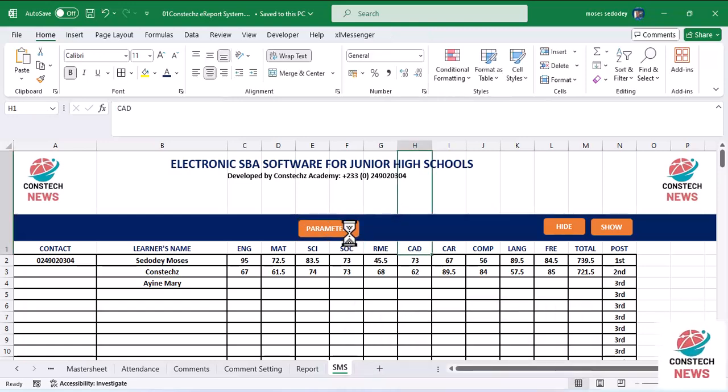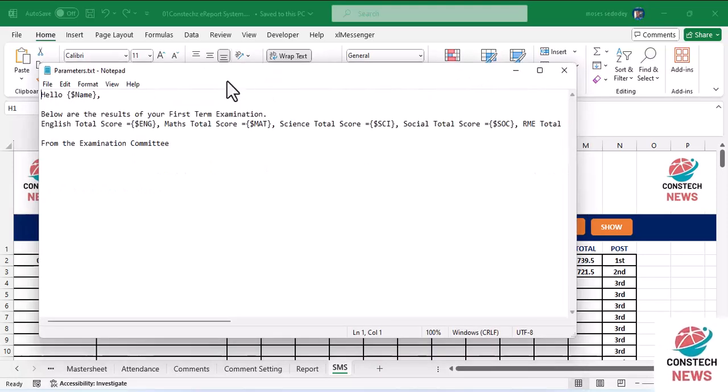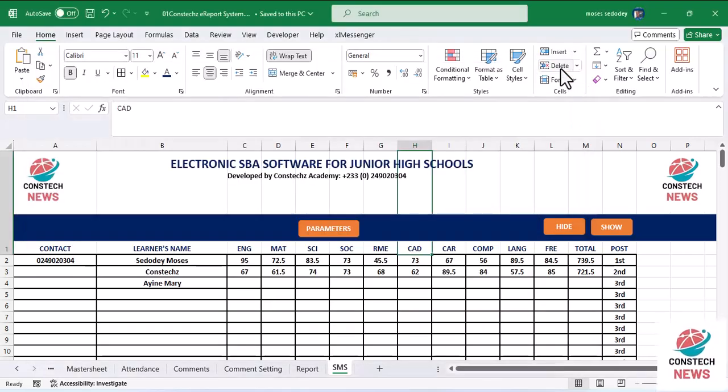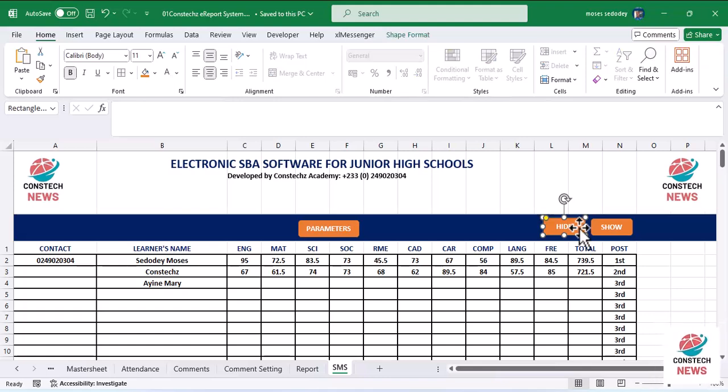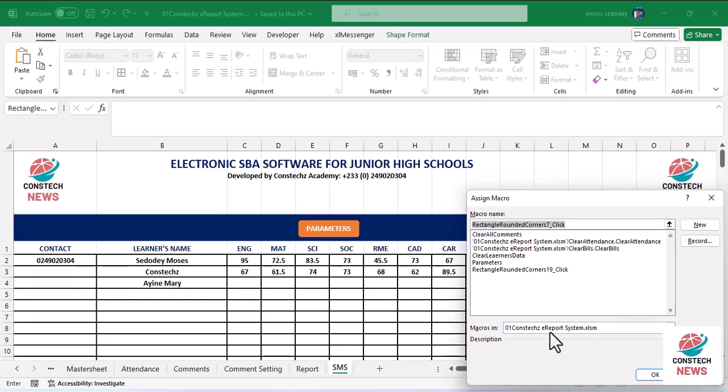If there are any changes you need to make, I'll tell you what to do. Let's close this for now. Now let's work on this one. Let's right click and go to Assign Macro. That's right there, the Hide button. Click on New. We'll write only one line of code.